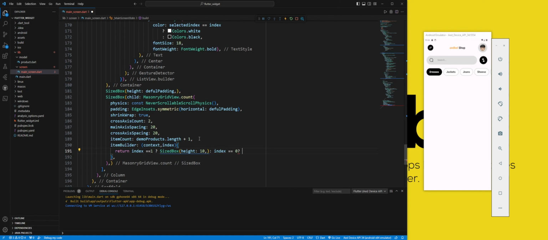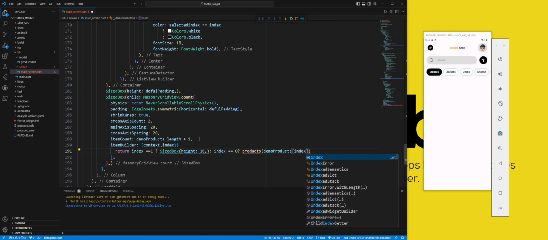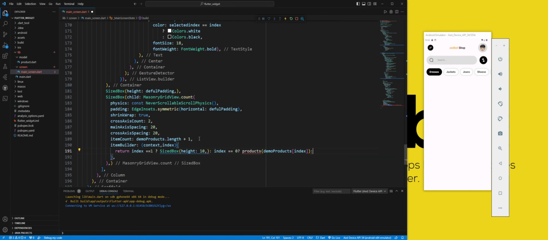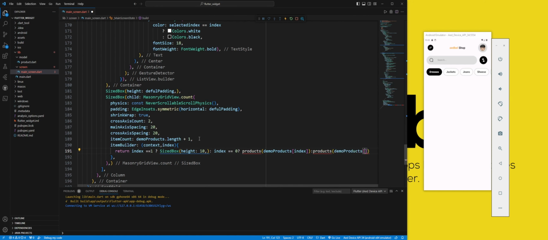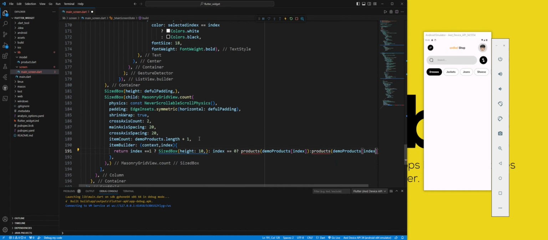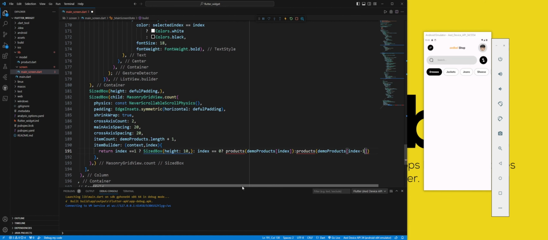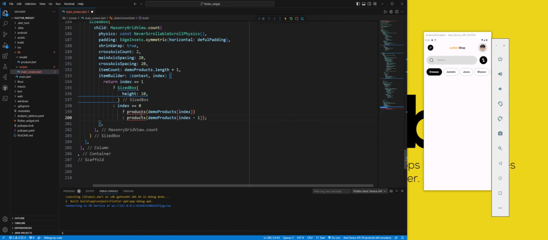If the index is 0, the function returns a product method. The product method takes a product object as a parameter and displays the information of the product. In this case, we pass the first element of the demo products list as the parameter. If the index is anything else, the function returns a product method, but with the index minus one element of the demo products list as the parameter. This is done to skip the gap in the grid.